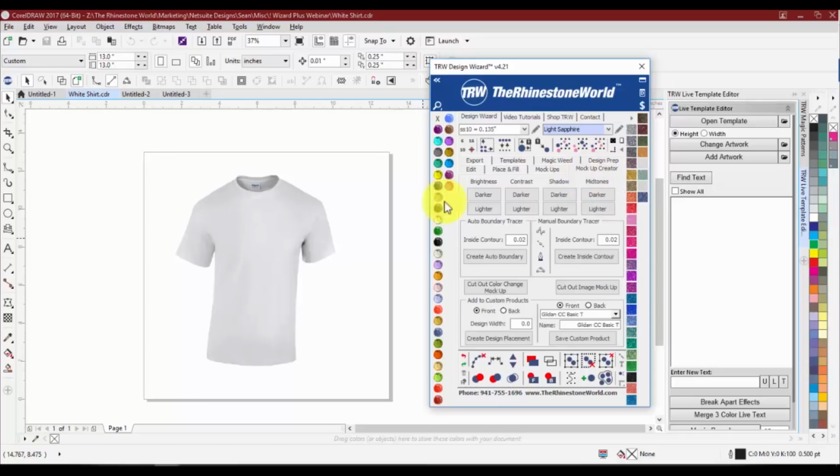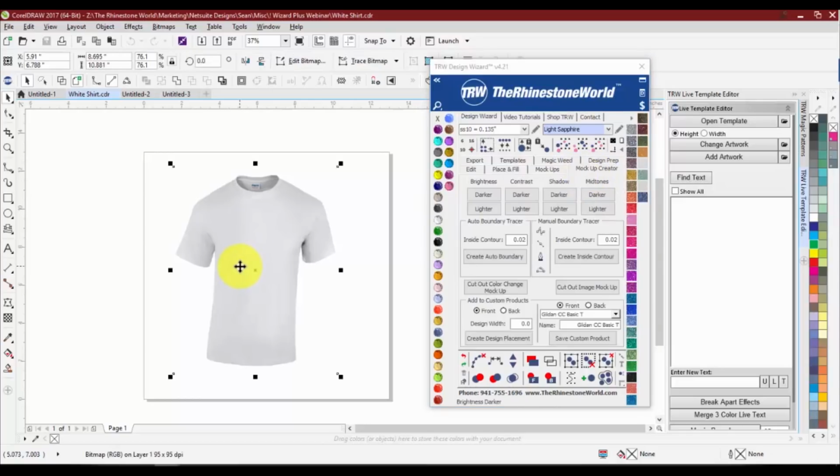Now we have two different types of mockups to create. One allows you to color change the t-shirt. So there's a couple rules to that. The biggest one, pretty much the only rule, is it has to start as a white t-shirt to make it a color changing mockup.